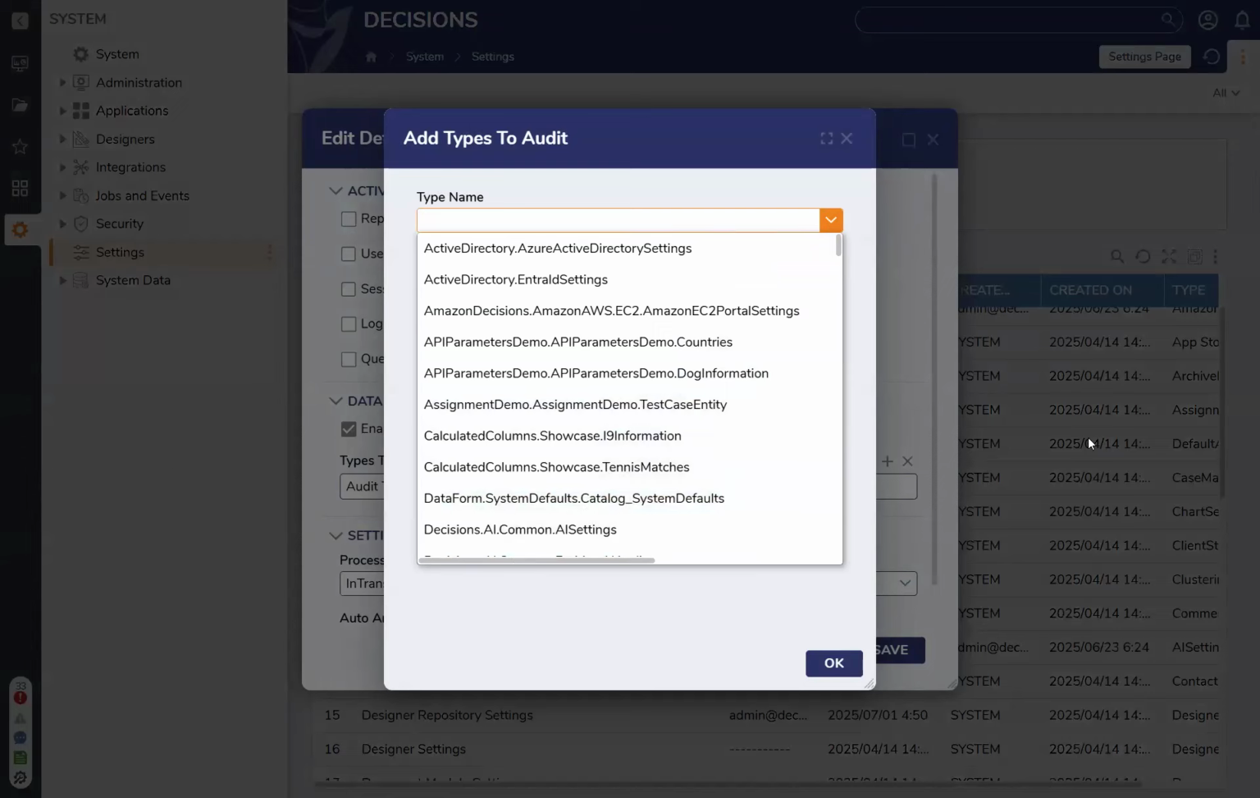Did my screen freeze for anyone else? No, I don't see it. You're good for now. Okay, give me just a moment, everyone. Sure.